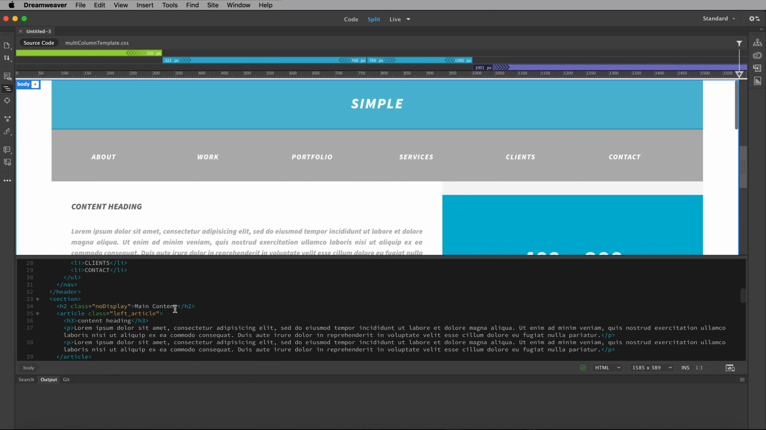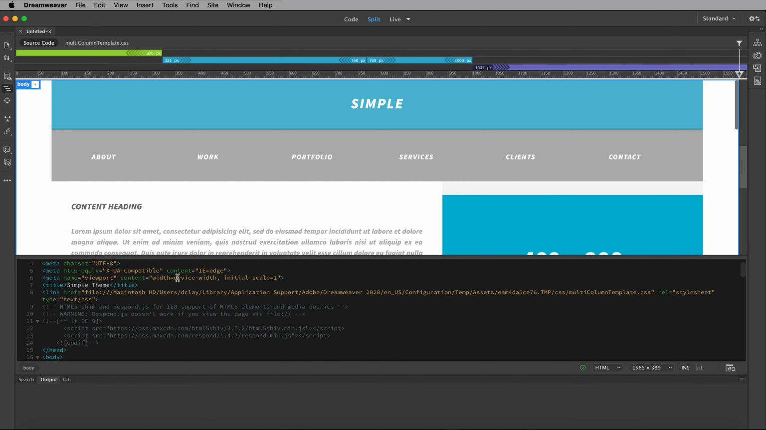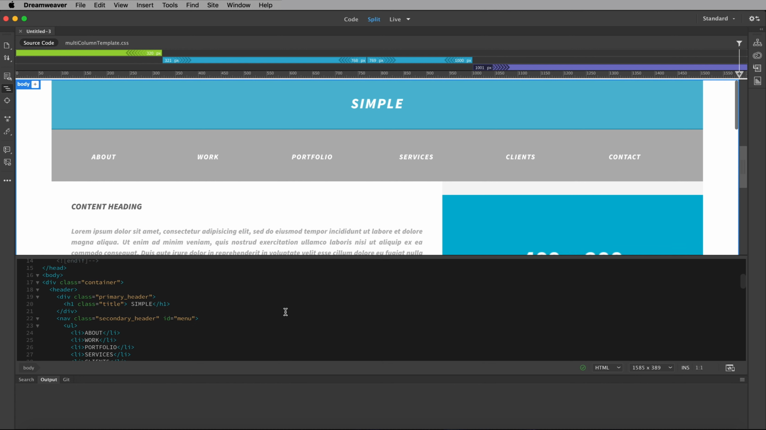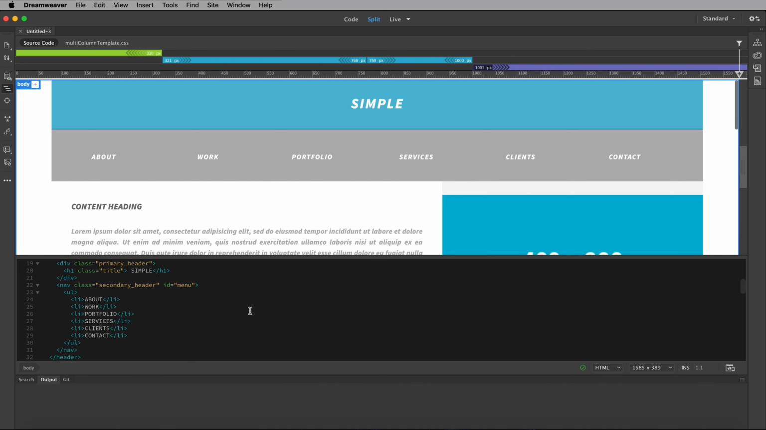But we also have CSS, and there are two types of CSS. We have one, the multi-column template CSS, which is a separate page, which keeps your code clean because CSS can get kind of heavy sometimes. And that's linked to this web page. But we also have inline CSS, which is H1 tags or H3 tags. But we're going to get into it.